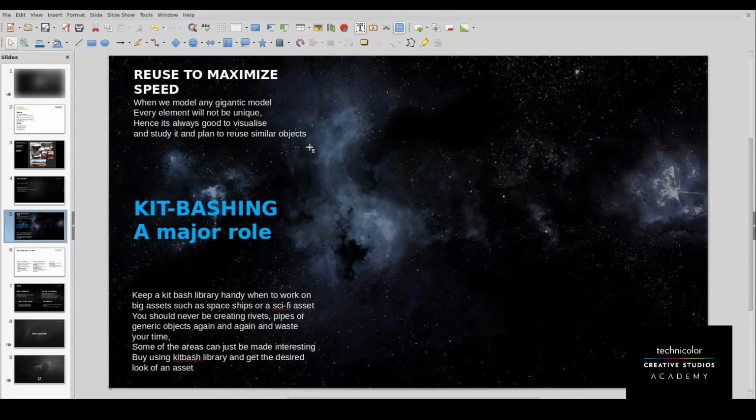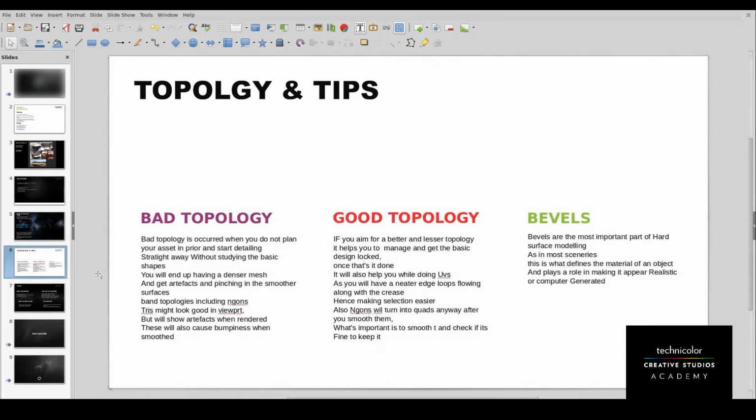Cool. Let's move to the next point. So here, we were going to discuss some topologies. When do we say bad topology, good topology, bevels? It's not that topology is always a very critical thing. It is critical if an object is going to be rigged and if the surface is going to be soft.